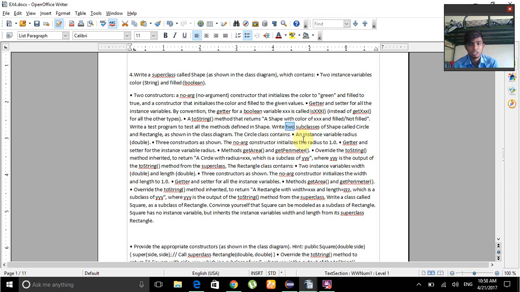The Circle class contains an instance variable radius, which is a double data type, and I have to create three constructors, one with no arguments that initializes the radius to 1, and a getter and setter for the instance variable radius, and another method getArea and getPerimeter. I have to override the toString method to return a circle, and I have to return the statement, and show the program.